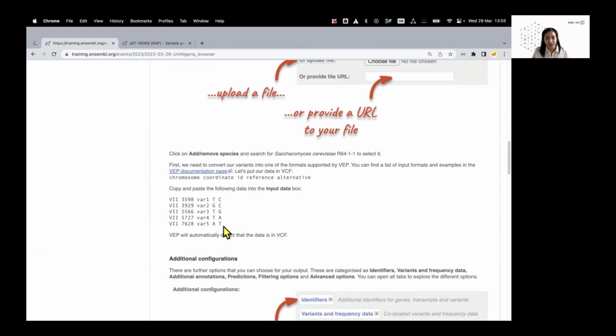VCF is a variant calling format, and each column represents different information about each of the variants. So one line is one variant. So we have 1, 2, 3, 4, 5 variants here.